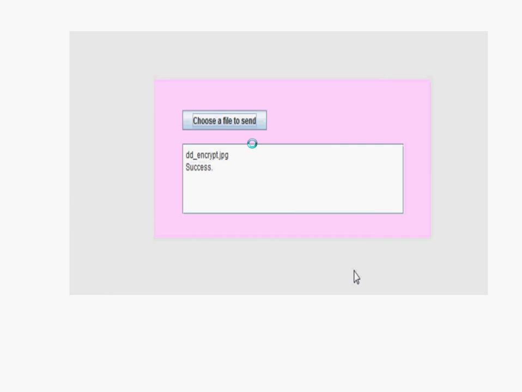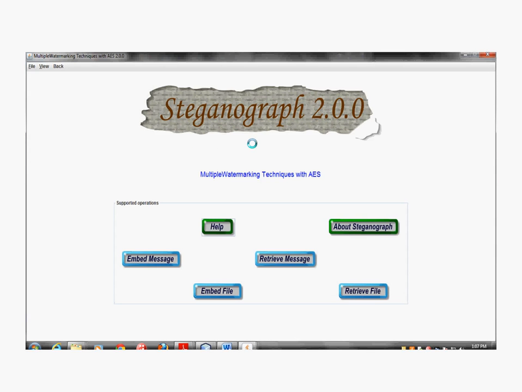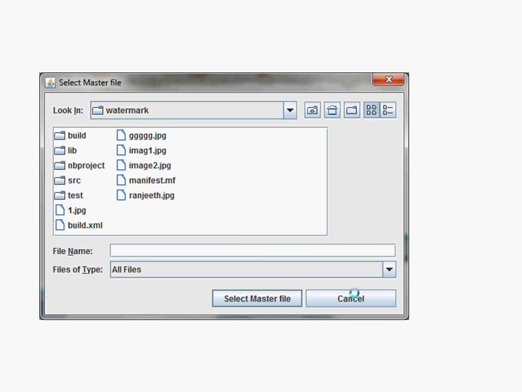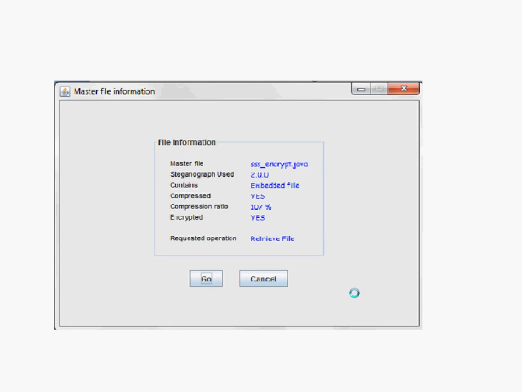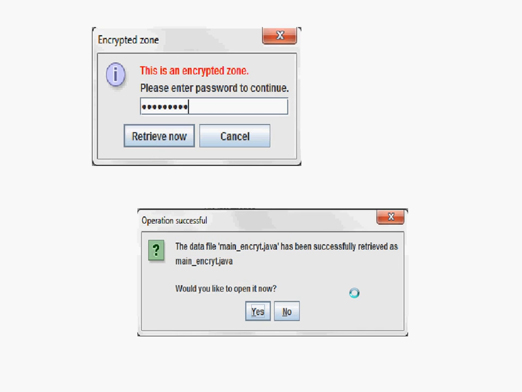Choose the file to send, and this is the retrieve file. From click here, we choose the watermarked image from the receiver side of the process, and we choose and click go, and we give here the encrypted zone. This is the encrypted zone, and click retrieve now.